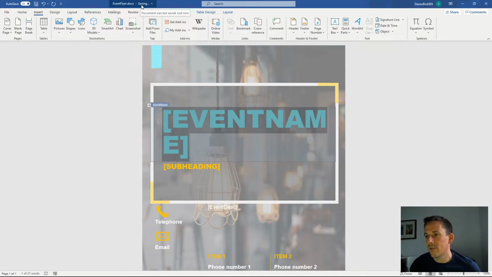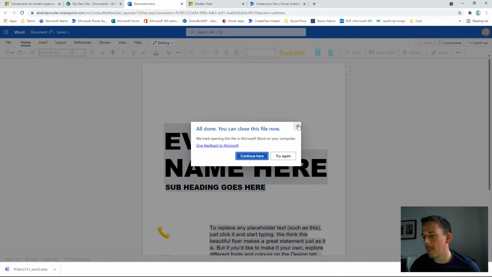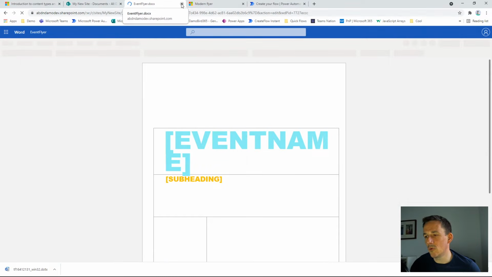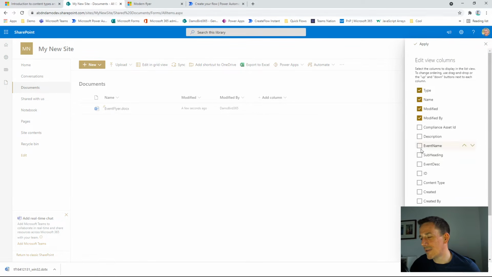So I'll just wait for it to finish saving. Done. So I'll close my Word document and I am going to close this version of the document too. And we now have our event flyer document with our column metadata. And again, as before, if we look at adding columns and show and hide columns, you can now see we've got event name, subheading, and event description.